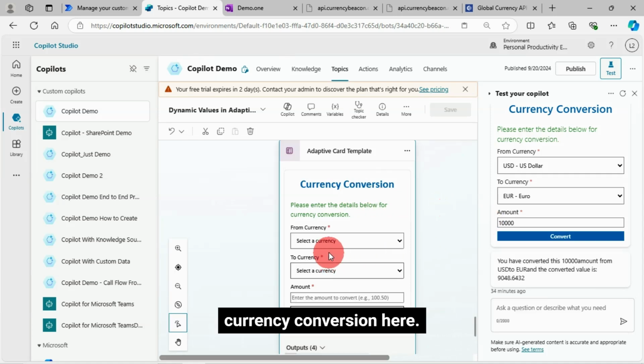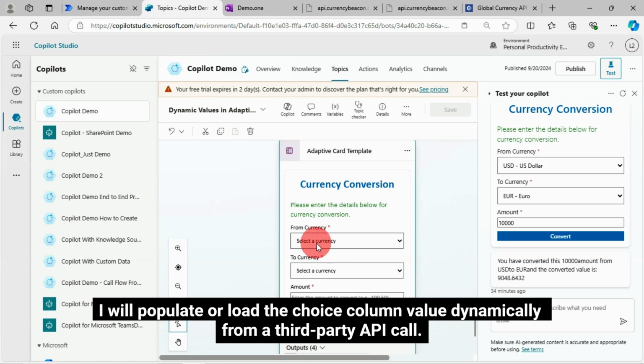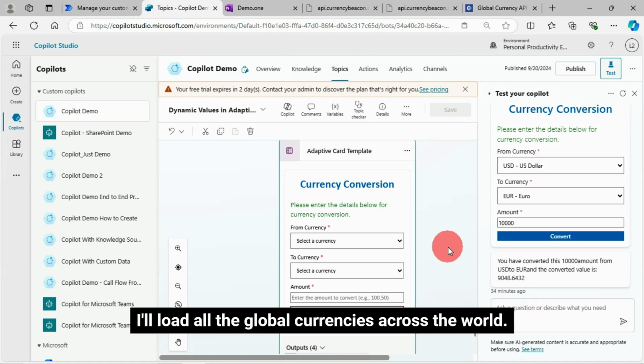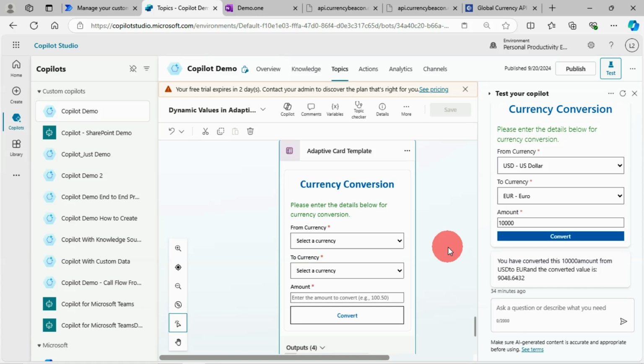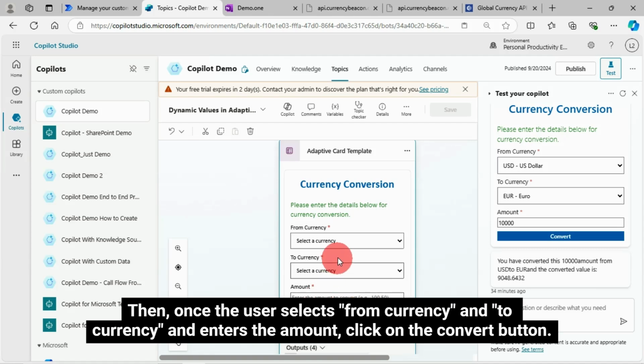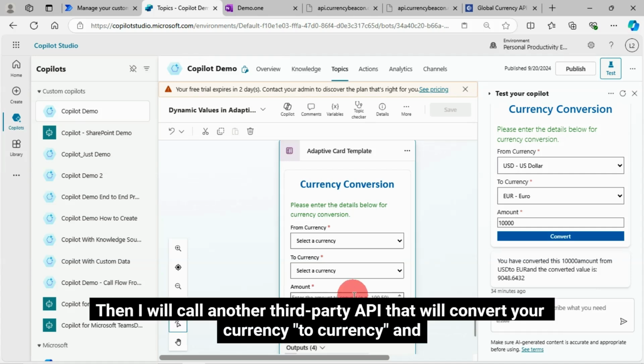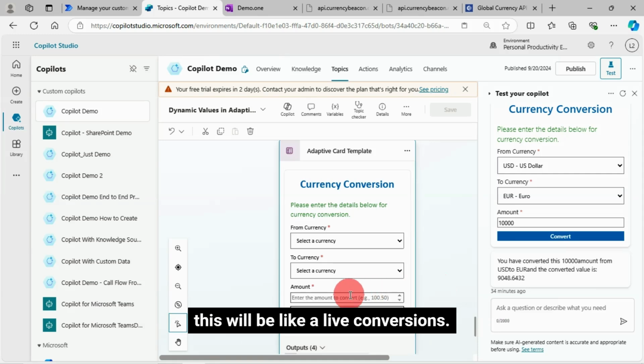currency conversion here. I will populate or load the choice column value dynamically from a third-party API call. I'll load all the global currencies across the world. Then, once the user selects from currency and to currency and enters the amount, they click on the Convert button. Then I will call another third-party API that will convert your currency to currency, and this will be like a live conversion.